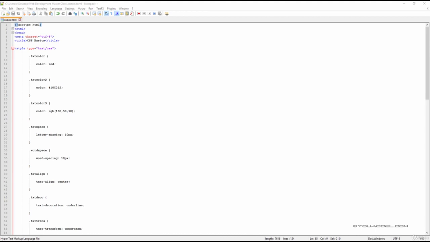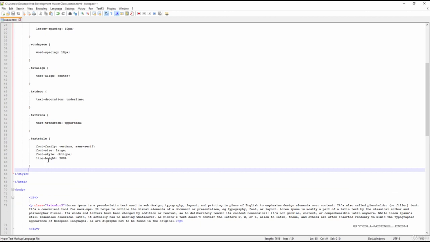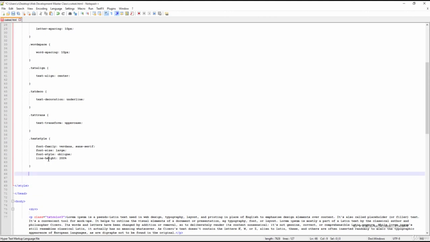In this lecture, we'll explore how to add borders around an element. We'll start by creating a class with commonly used border style declarations. We'll call this class myBorder.